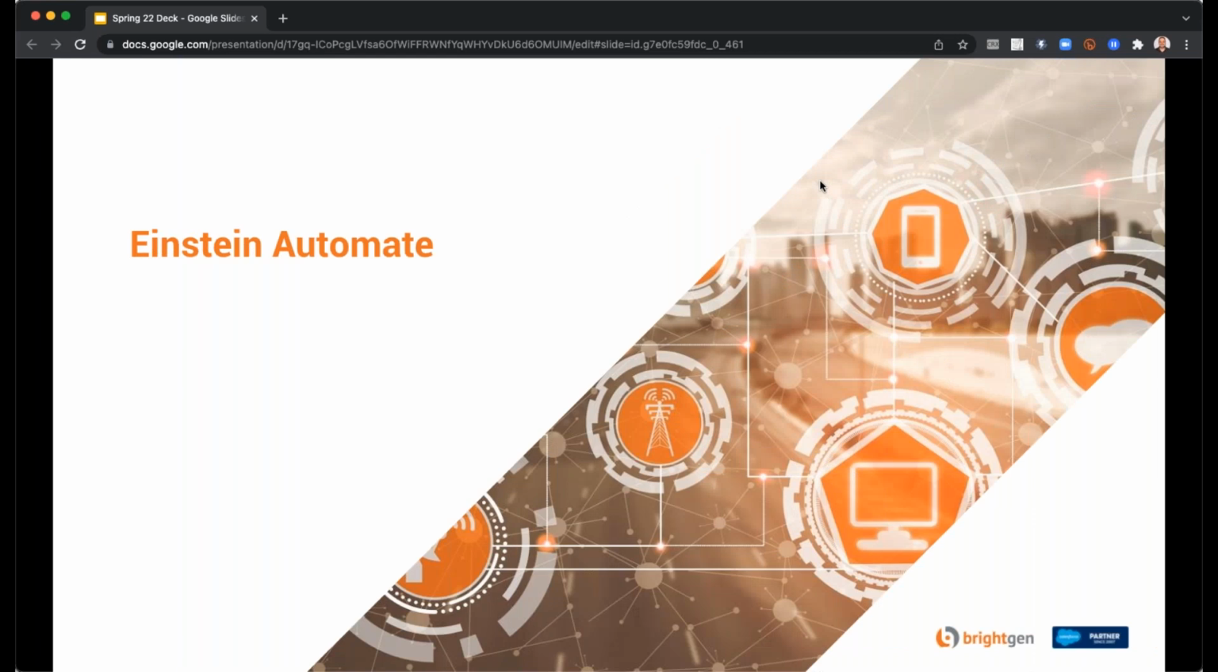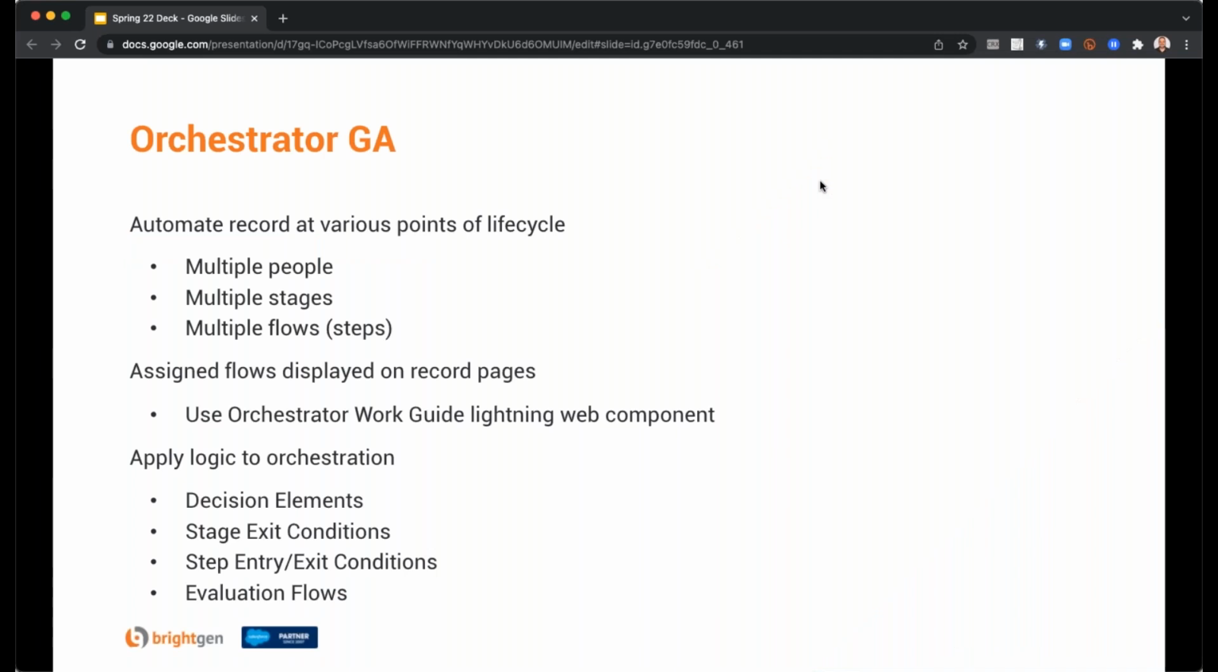Moving on to Einstein Automate. So this is the new name for low and no code automation. The Orchestrator is generally available. So this allows you to define orchestration across an automation across the entire life cycle of a record, rather than necessarily reacting to particular changes in state.